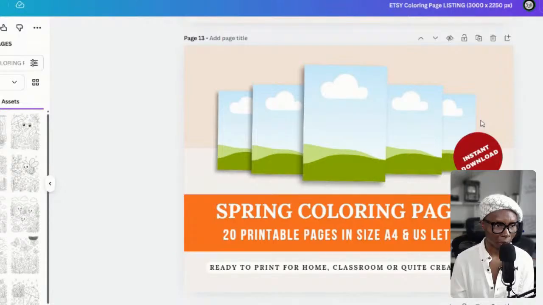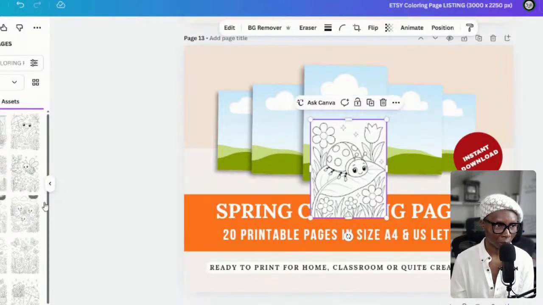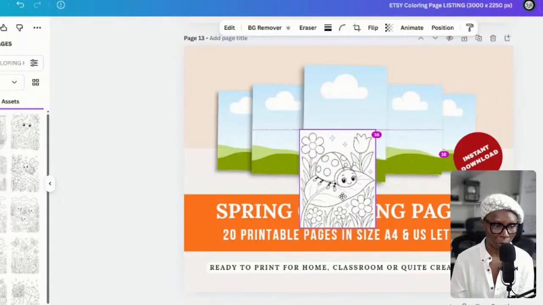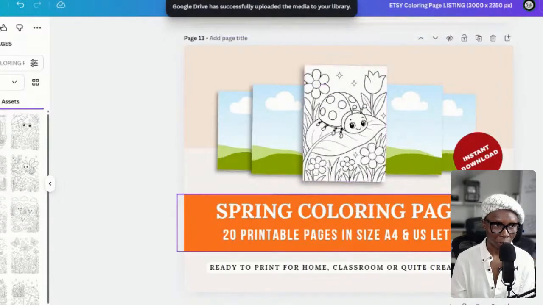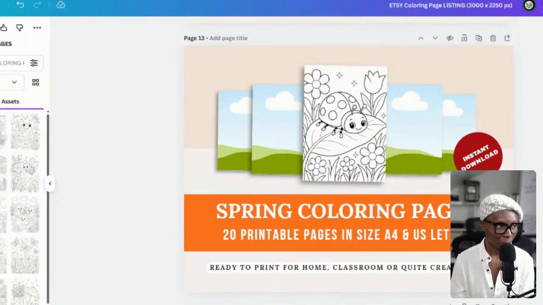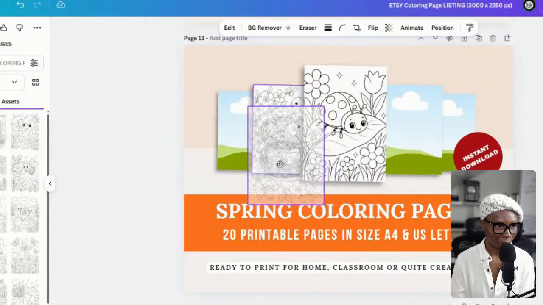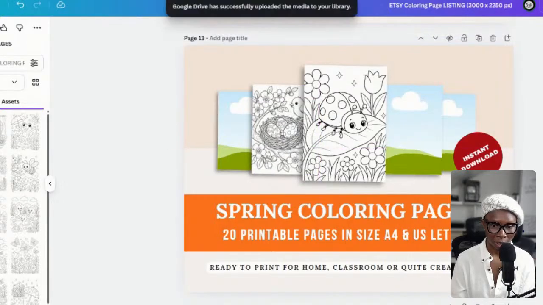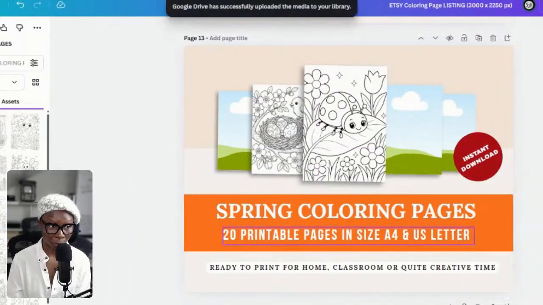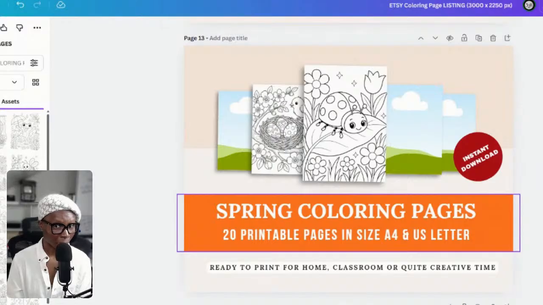So yes, I'm going to take this one. Don't worry, you're going to see it. I know it is out of frame. So this is an image. Just drag it in and you have it. That is the same thing I'm going to be doing for other images. This is one, just drag it in and you have it. So that's basically how to create your listing photo and easy peasy.